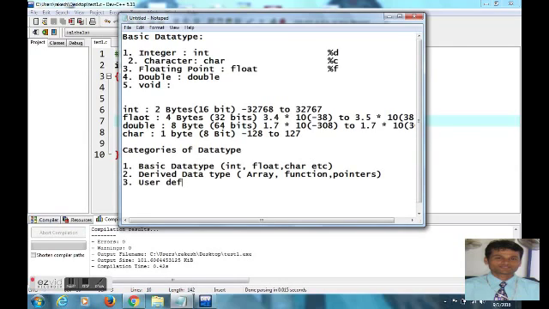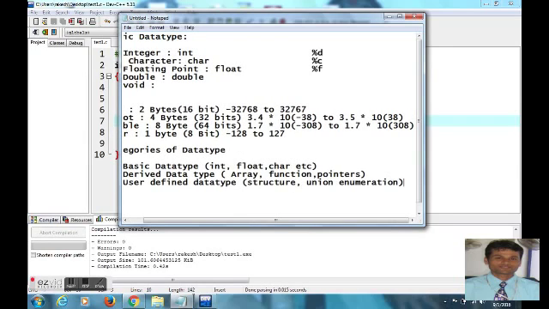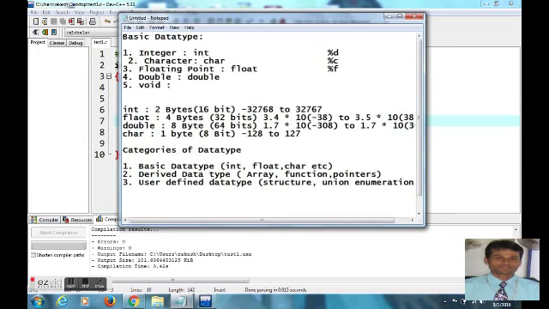That means the user can also define their own data type by using what? A structure, union, enumeration. So these are the user defined data types. So there are three categories of data type: basic, derived, and user defined. Basic we have already seen. Derived data types, array, function, pointer, we will see in later chapters. User defined data types, structure, union, enumeration, we will also cover later.